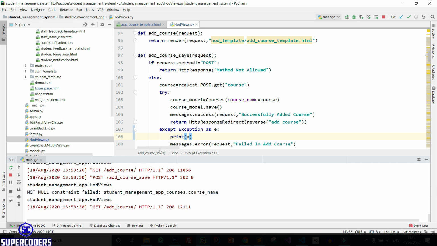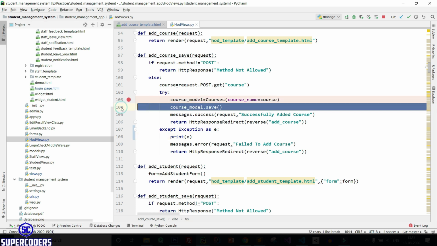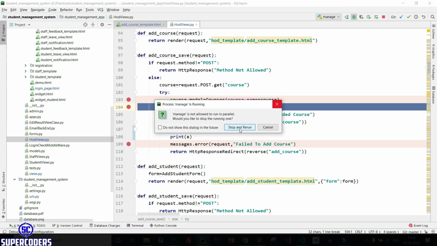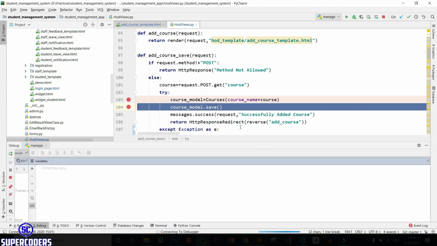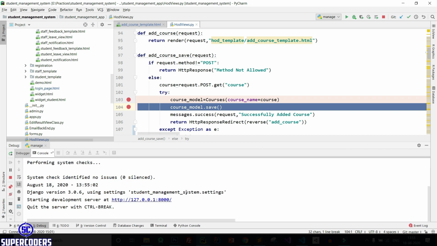So let's see how you can check the value of course using the debugger. Click here and click here and also click here. Let's click on this debugger icon, stop and rerun. Now our project is running in debug mode. So let's see how you can find these values of course, what actually comes from course.